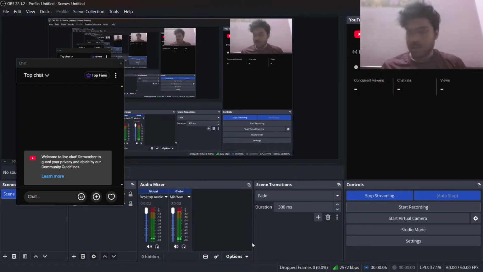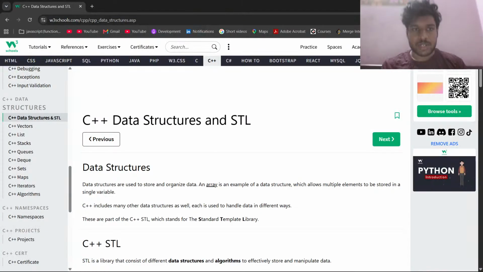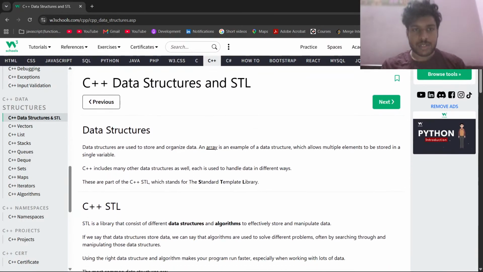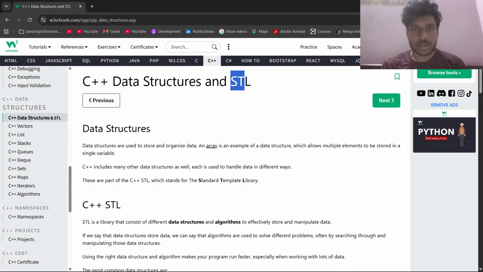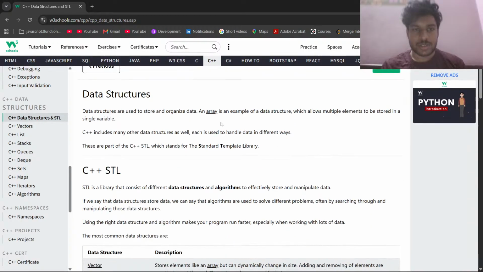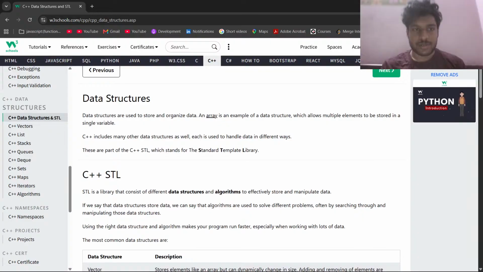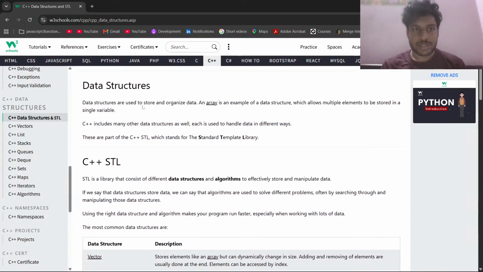So today we will be learning data structures and STL in C++. Data structures is a common topic. We'll see how we can use those concepts and try to do it using STL. STL is exclusive to C++. So let's see, about data structures.